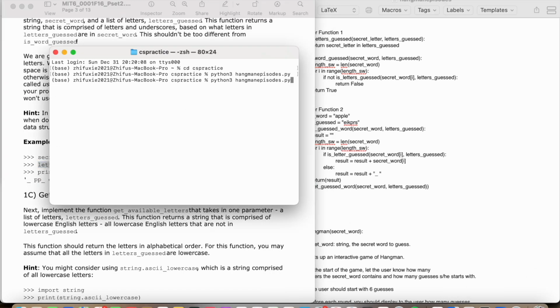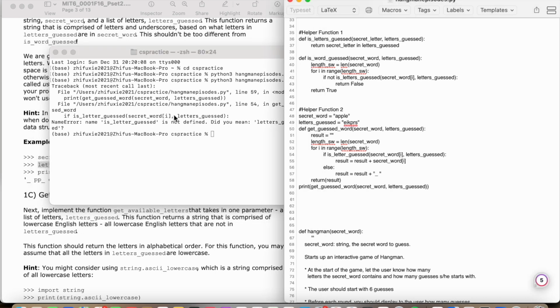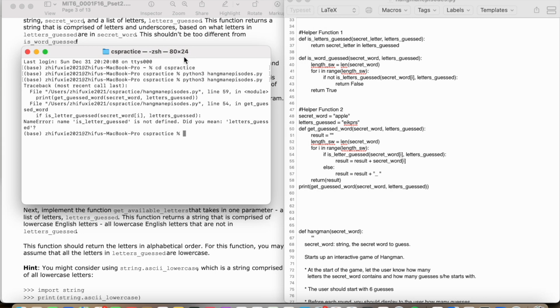And then the results should be the same as it is over here. So open up our terminal, go up, okay. And then it says there is an error on line 54. It says, is letter guess is not defined. As we can see, it is not defined. It is supposed to be is letters guessed. So we're going to update this, Command S, and then okay. And then I've printed out the result, and this is right.